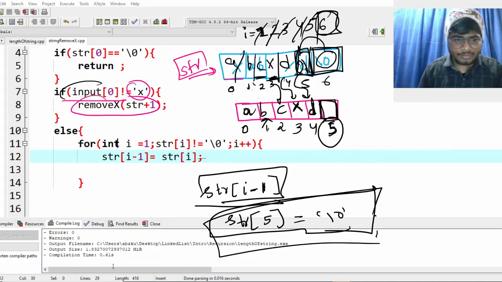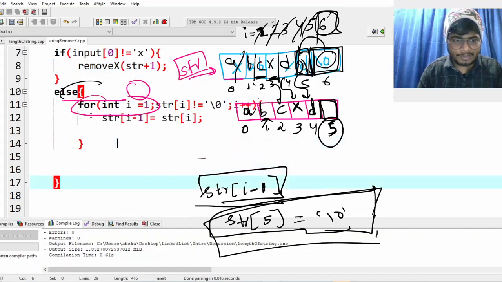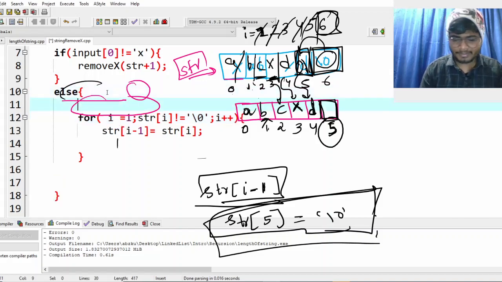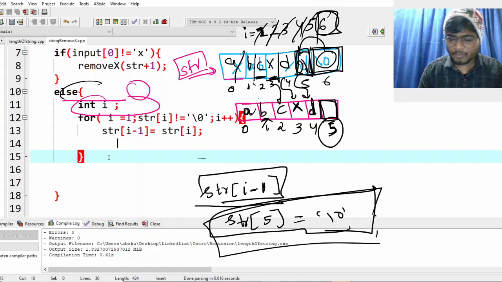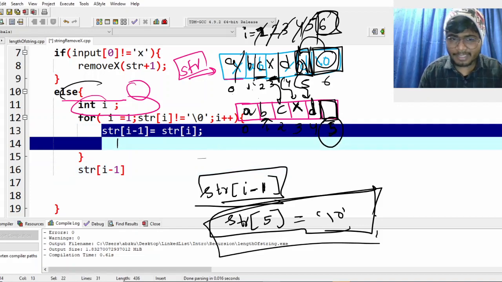And I just saw one thing, that the for loop is over here, else is over here. So in case I create this int here, then it will not work, because I will become a local variable to this for loop only. So let me just create I here. And after coming out of the for loop, you can write str of I minus 1, because now I can get access to I. I would have become 6.